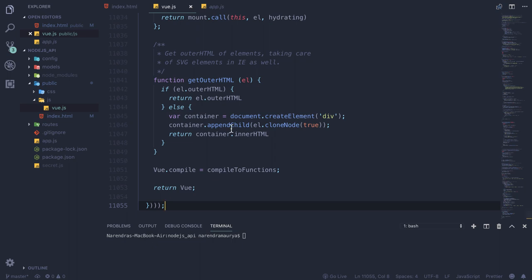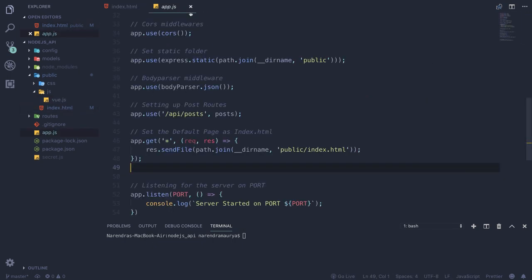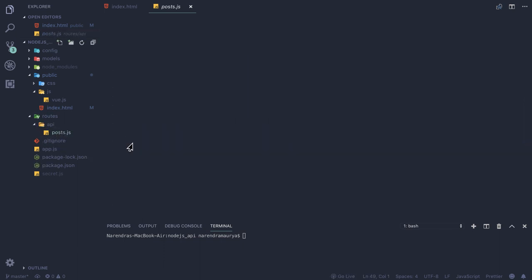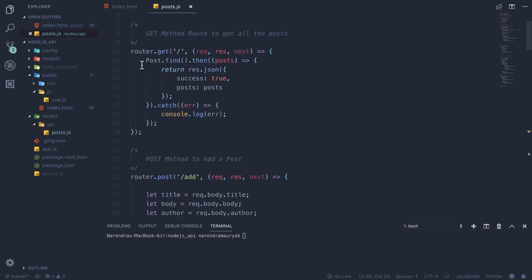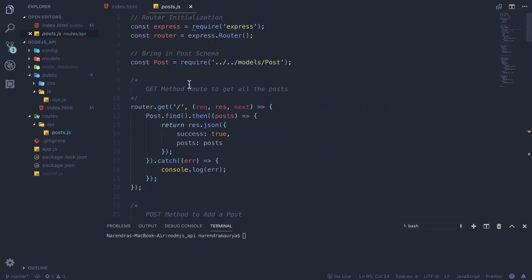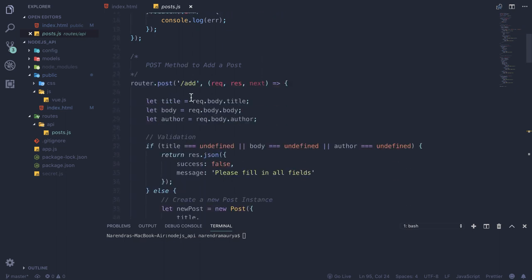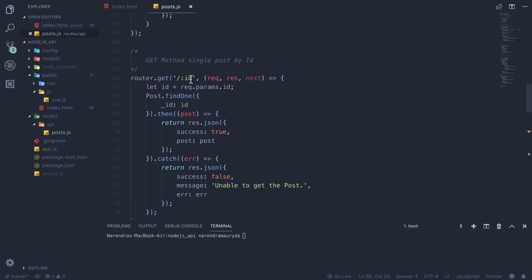I am using this local version, so this is the Vue JavaScript file. And in this app.js, I made one more change in my post API. I did these routes only. One was this, to get all the posts. The second was to add the post, so for that, slash add. And then another one, which I didn't do because I forgot to do it at that time.